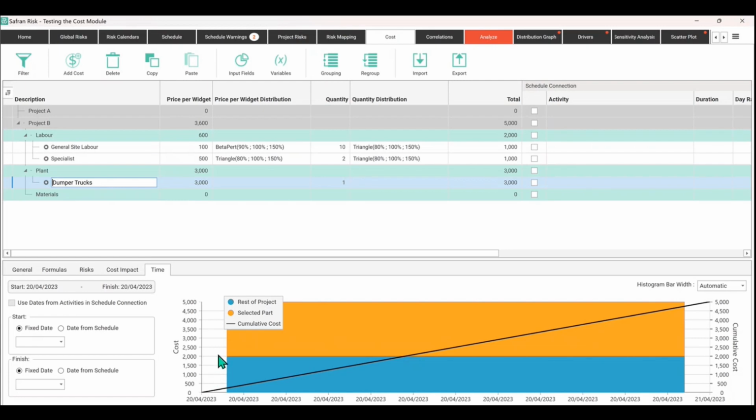Now, you can see that just to the left of this is showing us we can fix in place when in time we're going to spend this money. Along this histogram, along the bottom is time. We can change, you know, we're looking at this per day, per week, per month, quarter and year, but this is effectively going to be cash flow. So we could say that the dumper trucks are going to come in late in the schedule, and maybe we're going to hire the general site labor to begin with, then the specialist. So you can program out in time when you're going to spend these monies on these resources.